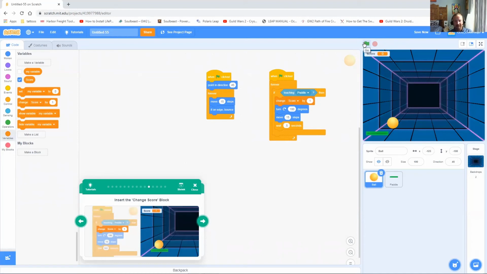So you kind of want to add one thing at a time, test it, make sure it's working properly, and then add the next new thing. So let's test it, hit the green flag to go, and let's see if it's going to start counting. Perfect. So now we see every time the ball hits the paddle, our score is going up by 1. Perfect. We'll hit the red stop sign.